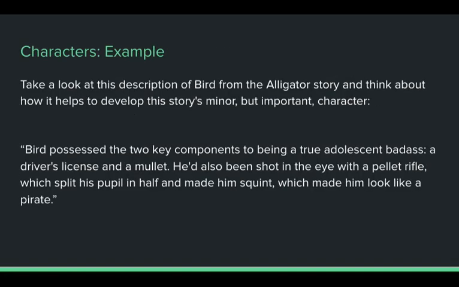So I just pulled out one quick example from this alligator story. This is a description of the main character's brother, who he calls Bird. So take a minute and read this and just think about the description and what kind of comes across. What do you know about Bird from reading this?